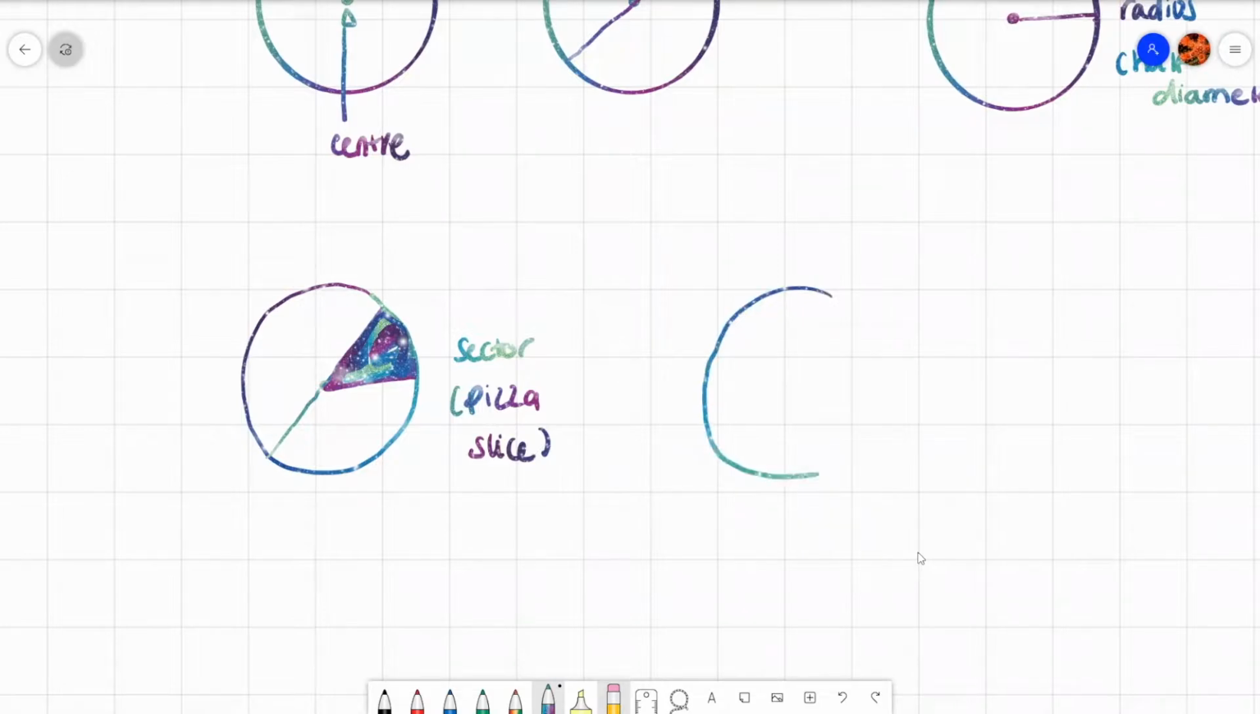Let's have a look at another part of the circle then. My center's here. I've got a line that's going through one end to the other end of the circle, but remember it's not going through the center, therefore it can't be the diameter. If it's not the diameter, then it's the chord.